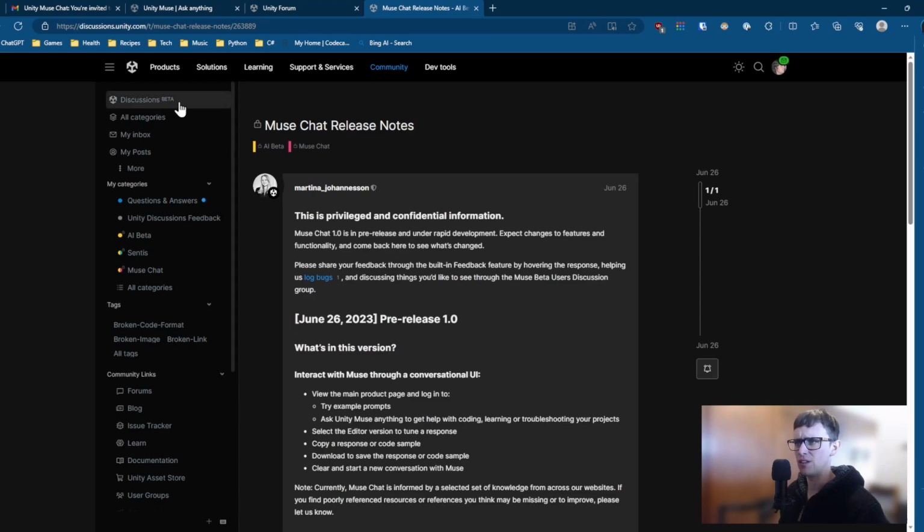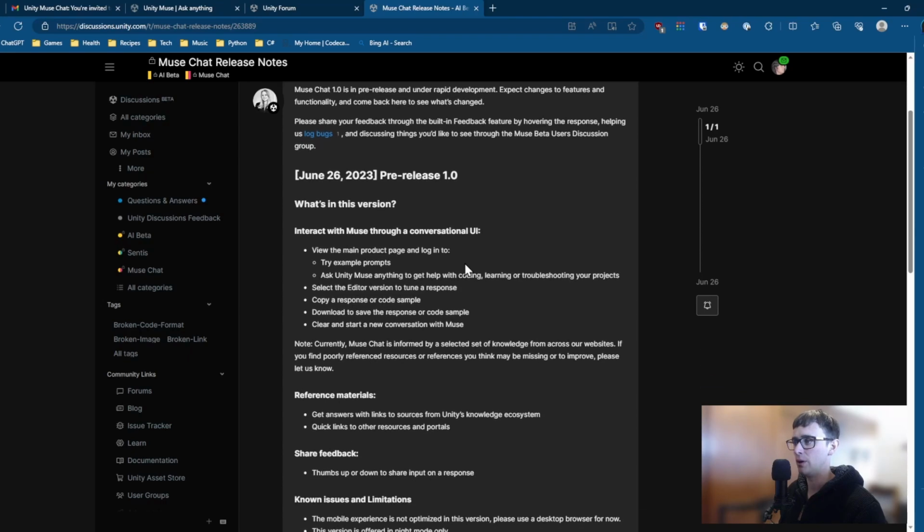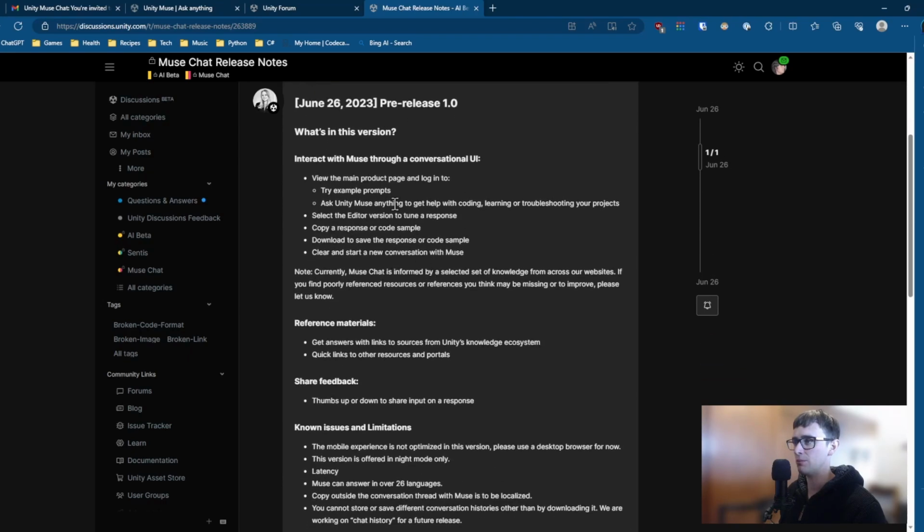But again, it looks like this forum is in beta as well, so you might get the odd issue here and there. But this is great. This is what I wanted to see. So Release Notes, handy to keep up with the updates to Muse. You're going to see some things where you can, here we go, copy a response for a code sample, download it.